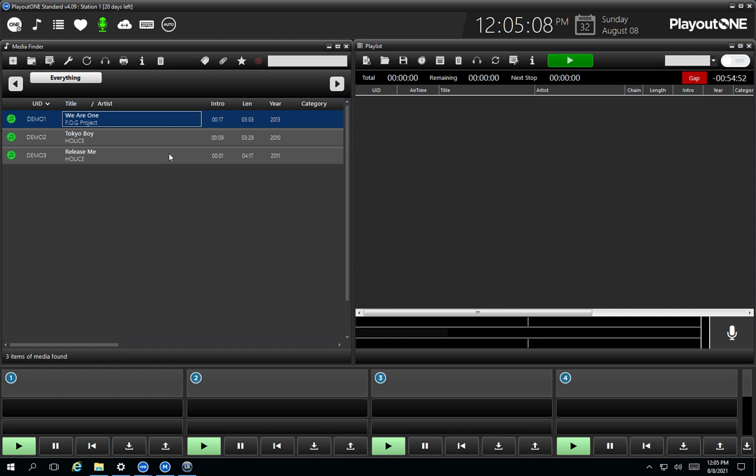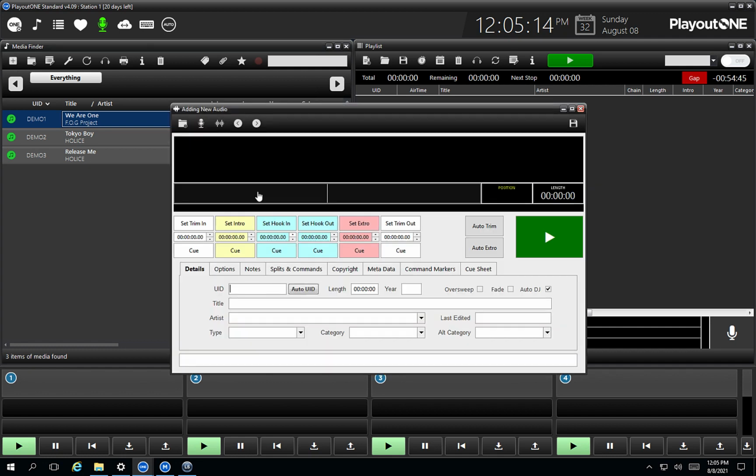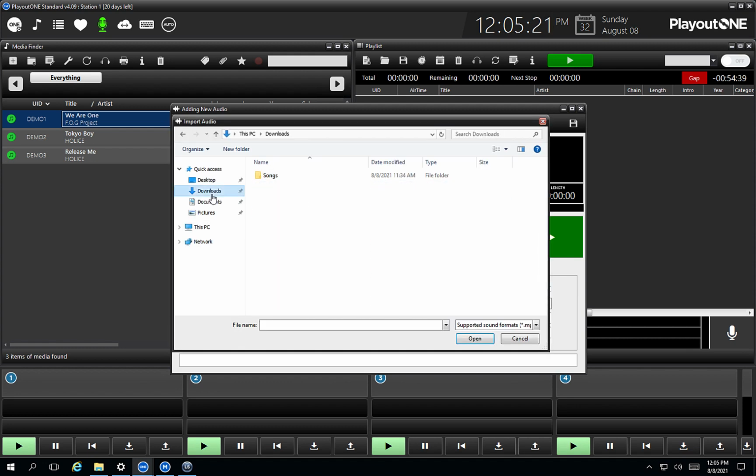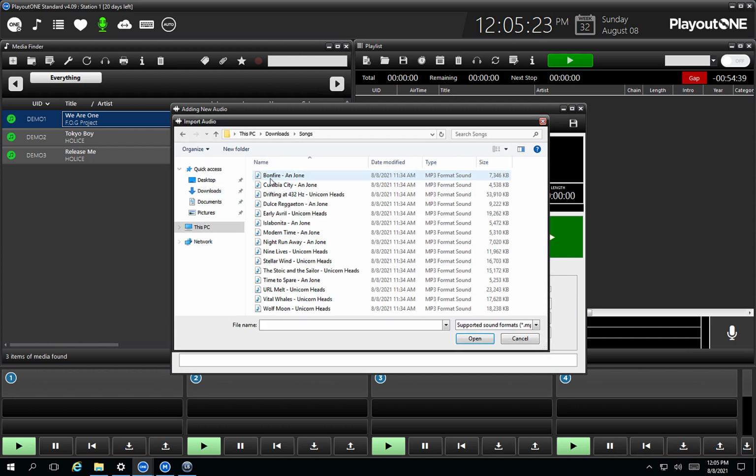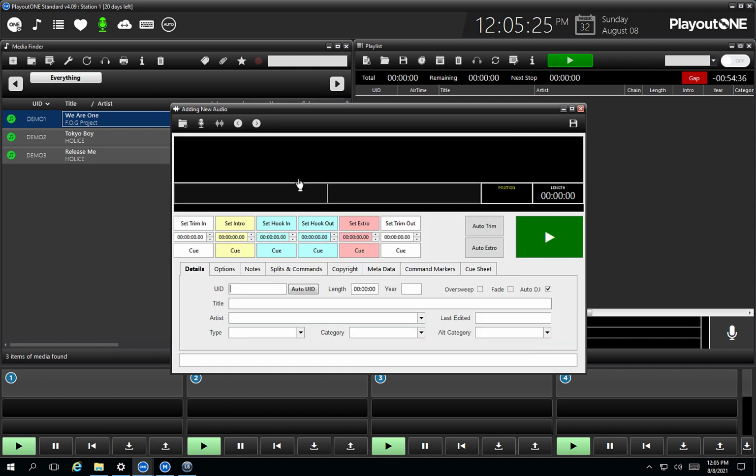So you can do this via 2 ways. The first way is you can hit the plus at the top of the media finder. And from here, you can hit the folder icon and then go and select your song to import. So in my download section here, I have some songs. I'm going to choose this bonfire track.